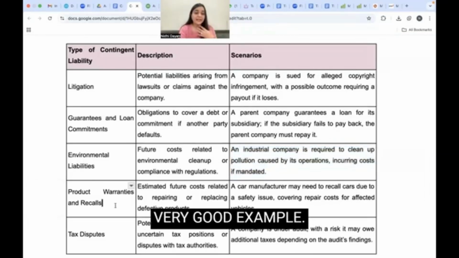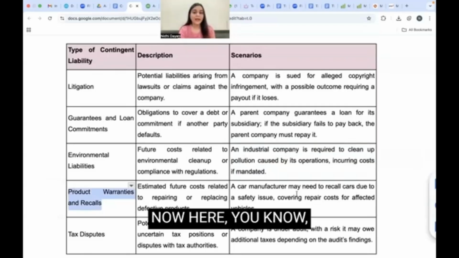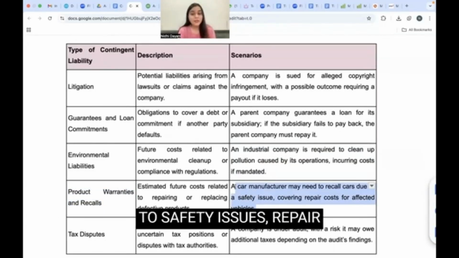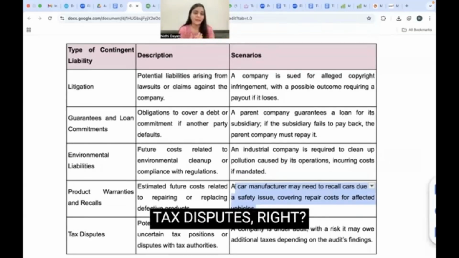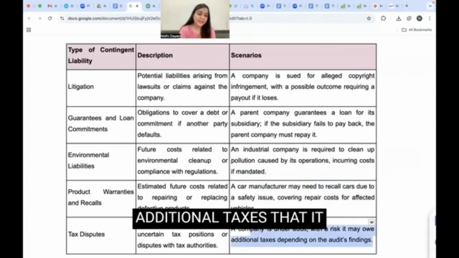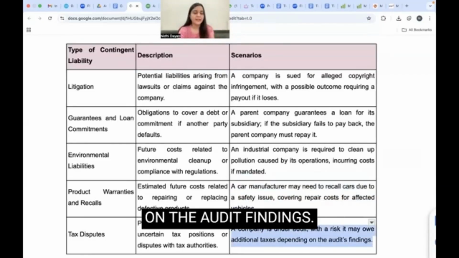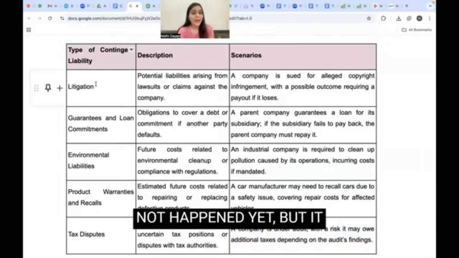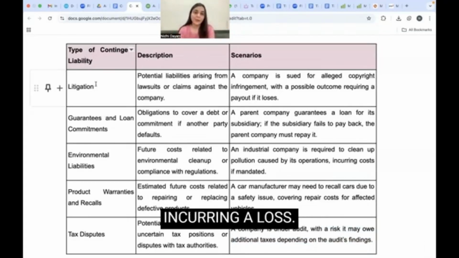Product warranties, a very good example. Here, if there is a car manufacturer, they may need to recall cars due to safety issues, and pay repair costs for whatever affected vehicles. And tax disputes, right? Let's say that a company goes under audit. Whatever it may owe, or additional taxes that it may have to pay based on the audit findings. So in all of these situations, you see, these are situations that have not happened yet, but they may happen, which may lead to the company incurring a loss.